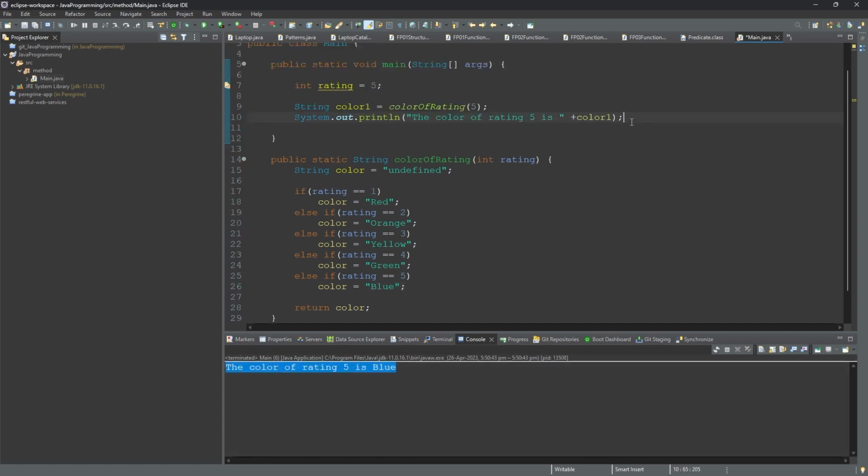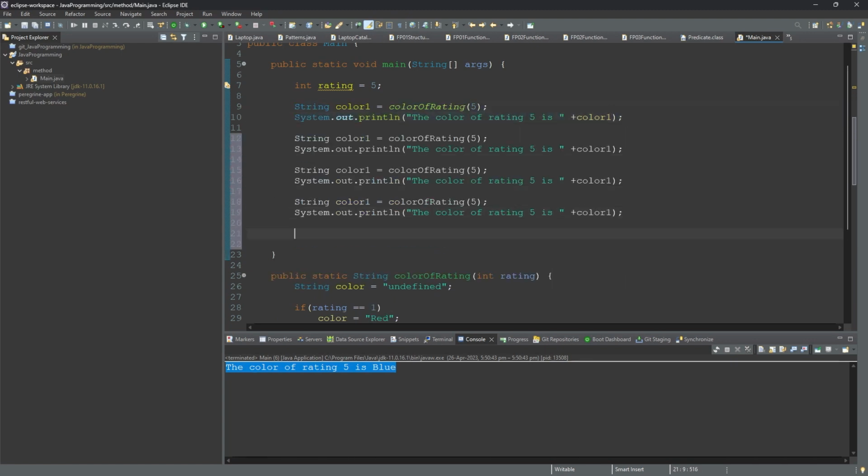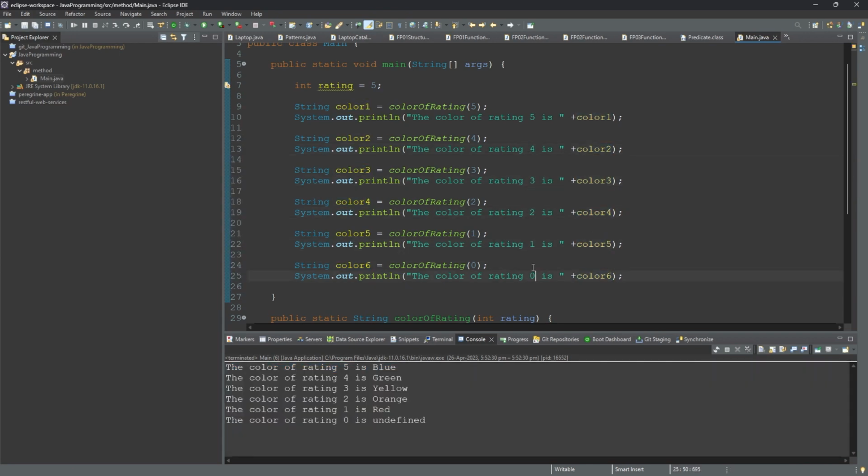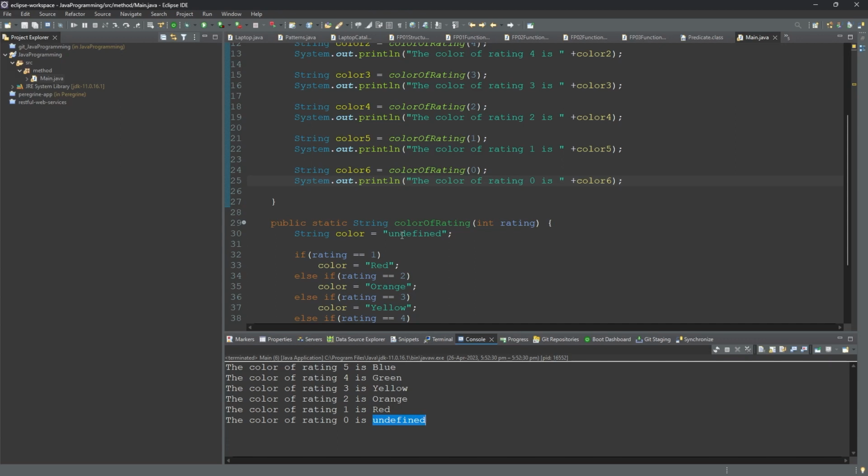Now we shall print the rating of all the colors. Now we can see here the color for all the rating have been printed here. For 0 we can see here it's undefined because the default value of color had been set to undefined.